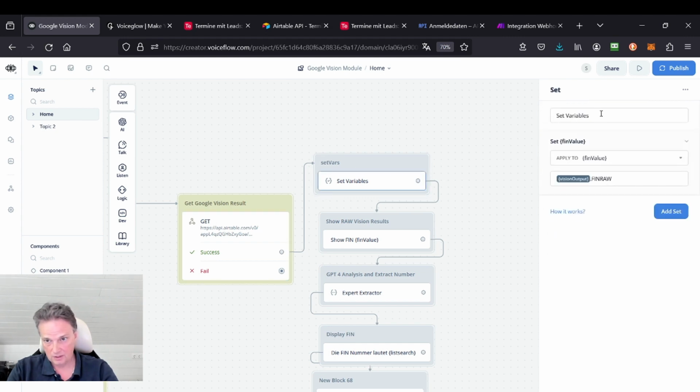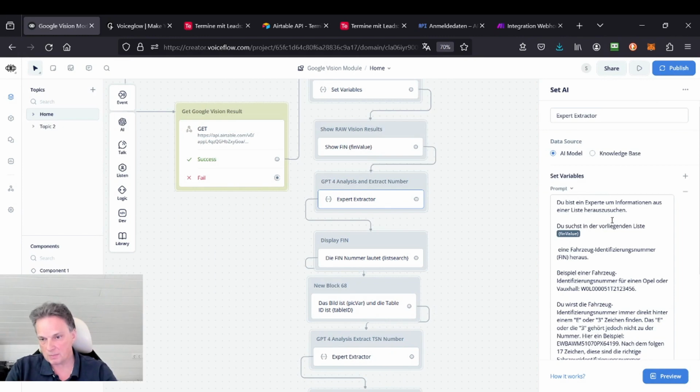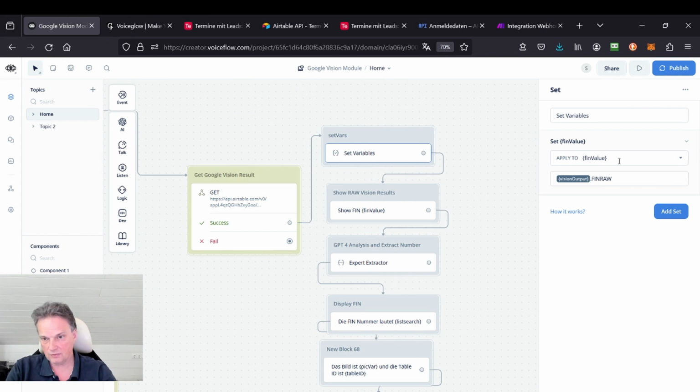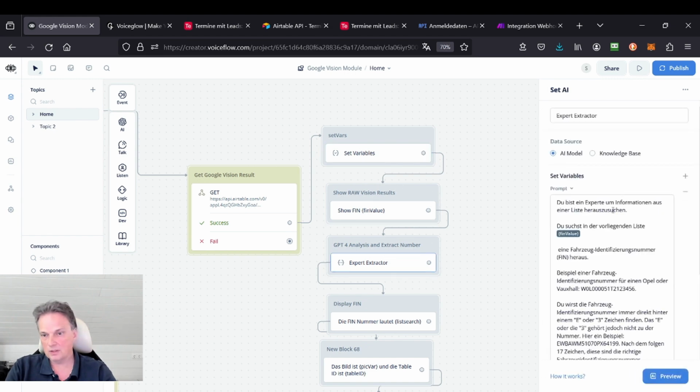So now we define an additional value or variable, the fin value variable. And this fin value is used in the next step with the GPT-4 to basically give it the list that Google Vision returned. Sorry guys, it's a German prompt here. It says basically you're an expert to retrieve numbers and strings from a given list. The list is fin value, which we defined here just a second ago. And as you can see, the fin value consists of the vision output variable and fin raw data. And this fills the fin value variable with the list.